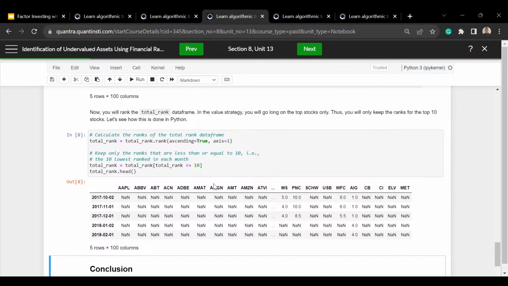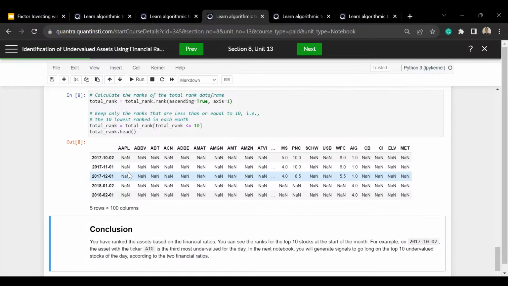So once we have done this, you can see that most of the stocks have NaN values, right? And the stock which has the ticker MS has the fifth rank on 2nd October. So in this way, you have identified the top 10 undervalued assets using the value factor. Now in the next notebook, you're going to generate buy signals for these top 10 stocks.